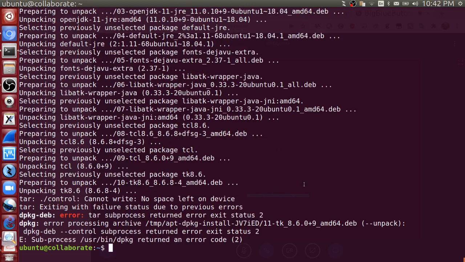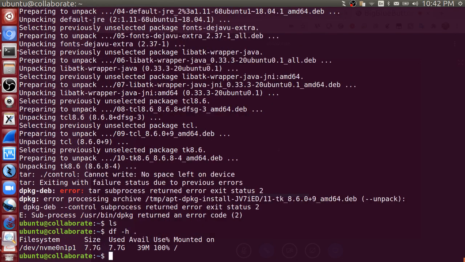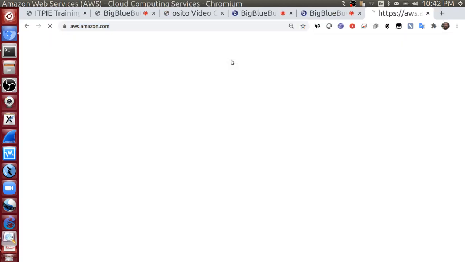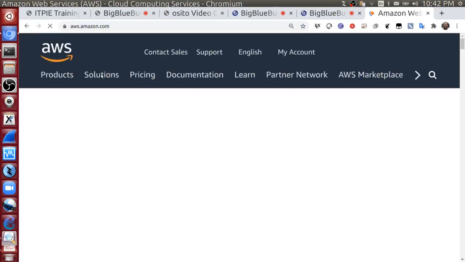Whoa. And we ran out of disk space. I kinda said it could just fit, but it really couldn't just fit. Needed a little more than 8 gigabytes. Let's just quickly jump over here. We'll do some AWS operations to give ourselves some more disk space.